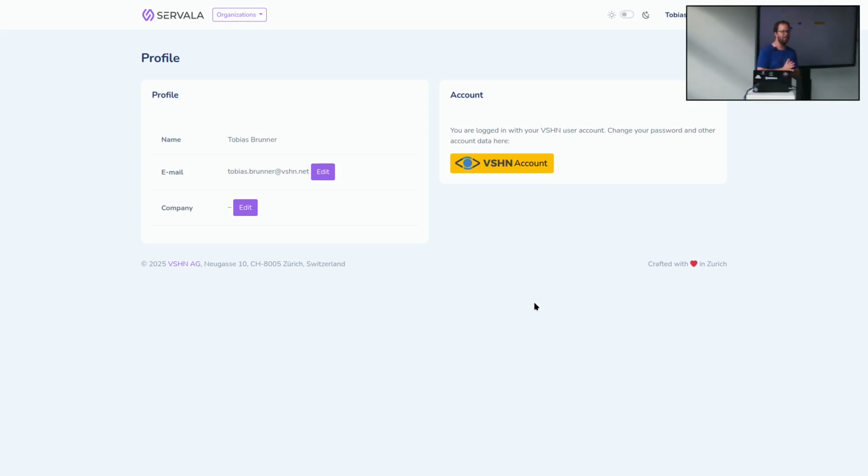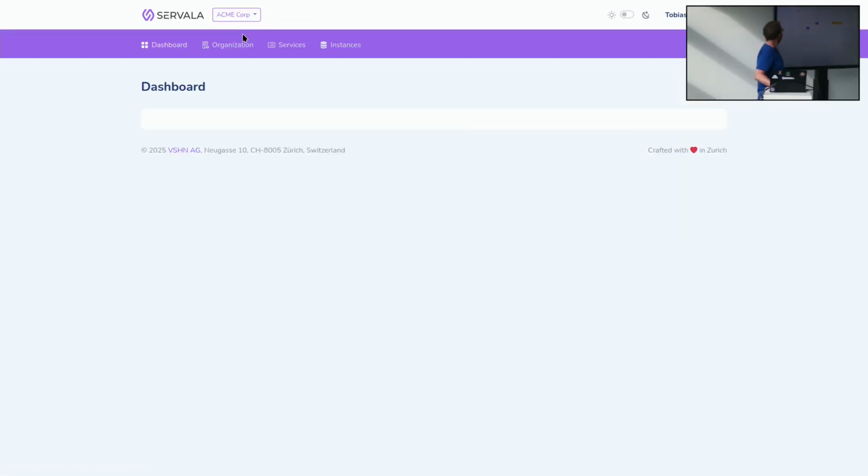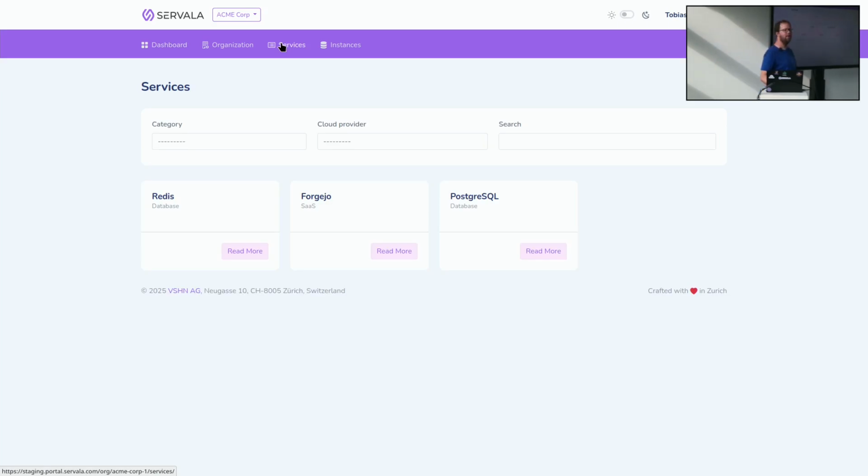So I'm already logged into the Servala development web portal instance, and I'm greeted with my name. You see here an organization switcher. If you log in the first time, it's empty. There is no organization displayed, but I already have one created here, the Acme Corporation. I click on that one. You are greeted with an empty page because we are working on that, but you can have a look at the service offering already. So there are services available here in this demo test development instance.